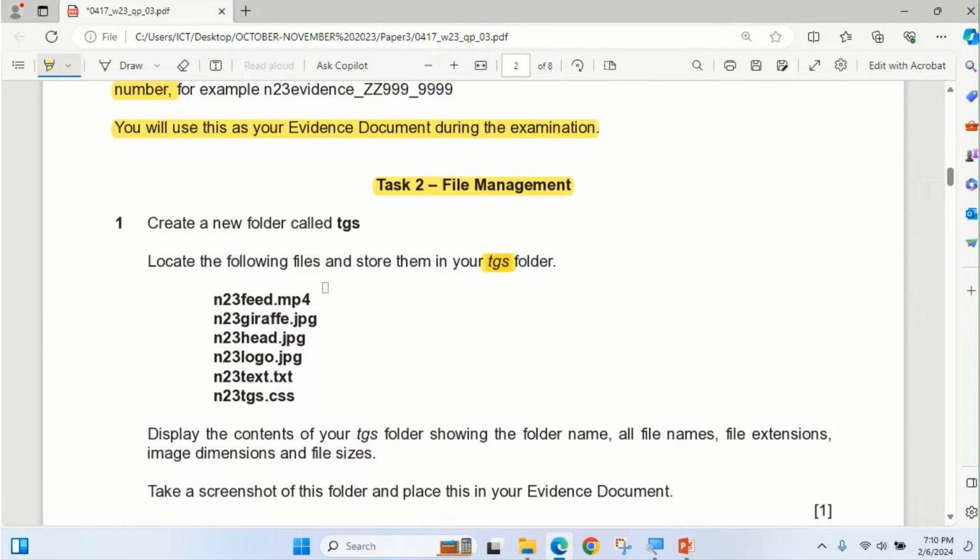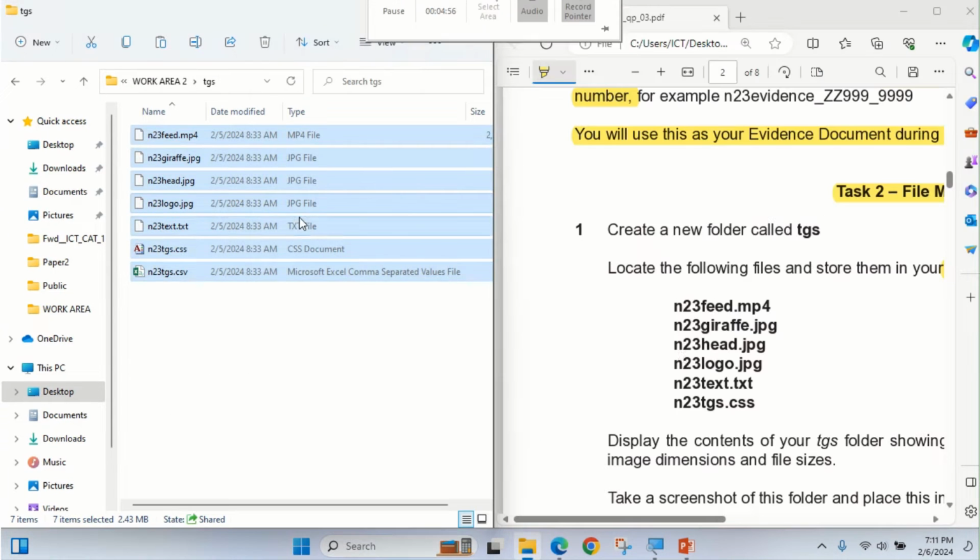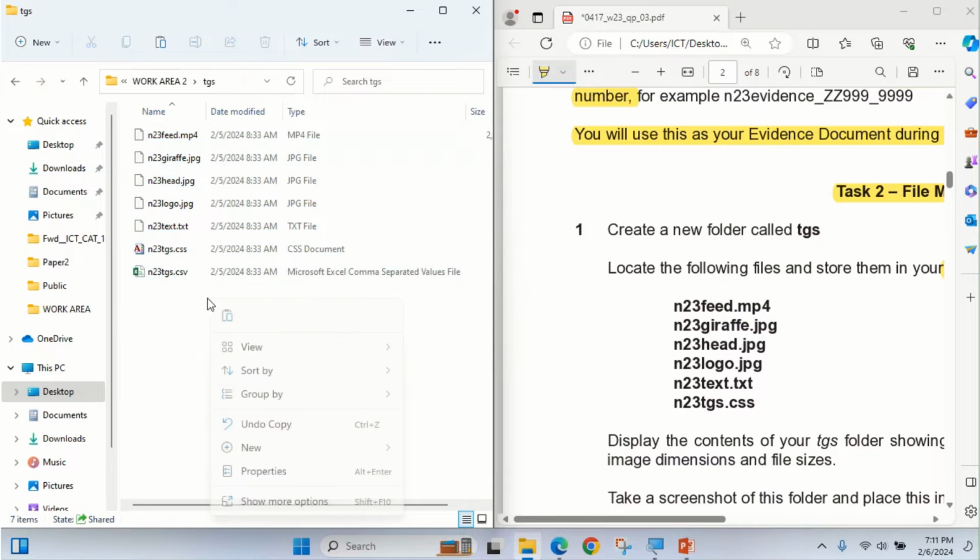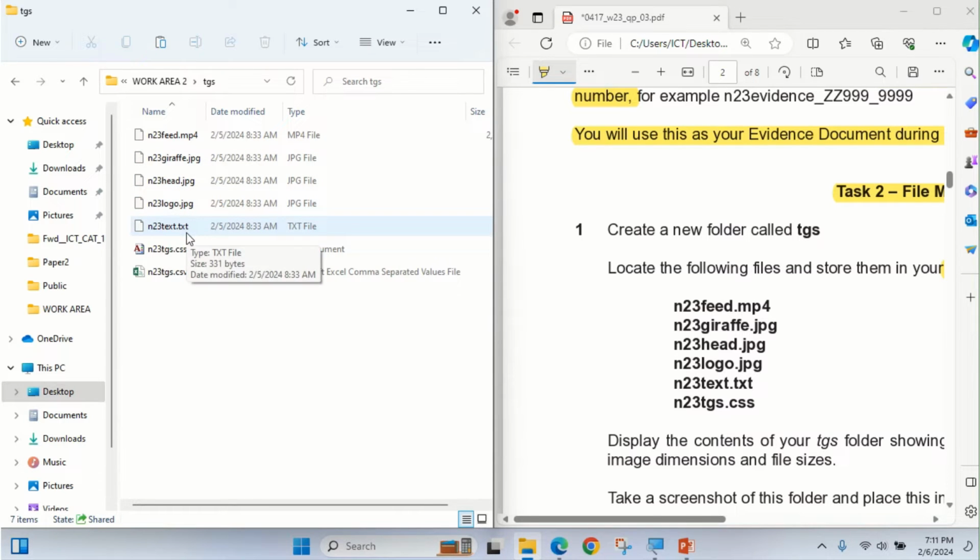Locate the following files and store them in your TGS folder. Let me see the files very well, so I could split my screen this way so that I will see it clearly. Let me sort in alphabetical order. That is correct. So I have feed, giraffe, head, logo, text, then TGS. The tgs.sss is not part of it, so I can delete it. Okay, good. These are the 1 2 3 4 5 6, 1 2 3 4 5 6. Good. So having done this, this is easier for me.